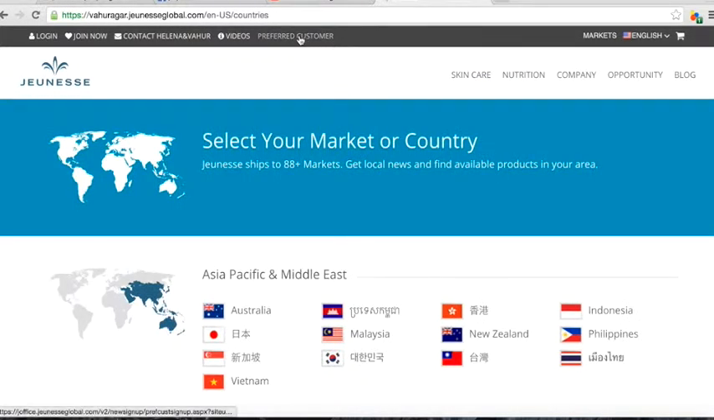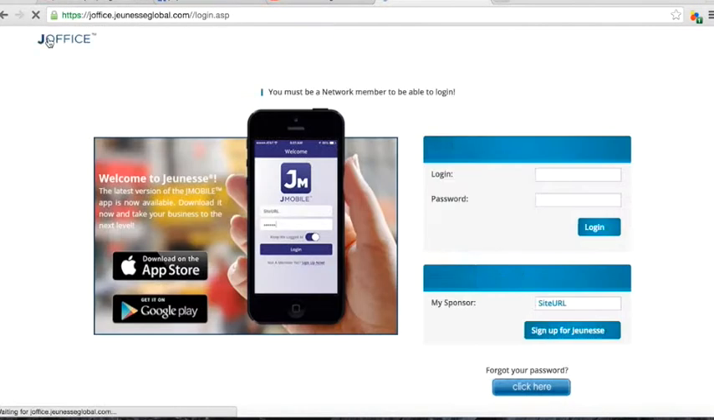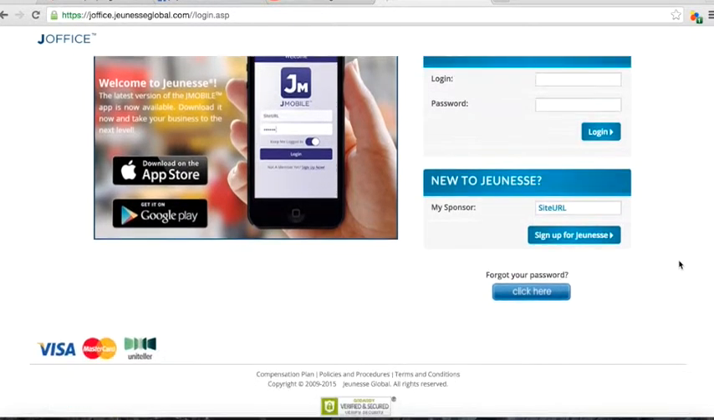Let's continue. Preferred customer: this is how to make a preferred customer client. Videos and contact with yourself. If people come to my page, they can contact me or join now or log in. So remember that this page is your page. It's like a visit card. You can't Google this address, but you can give this address with your visit card as a link to your shop. So let's log in and check out how our back office looks.